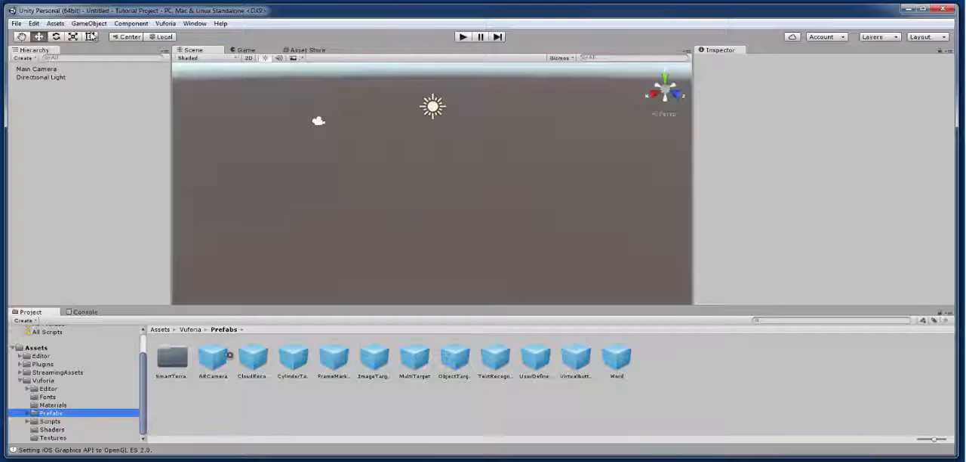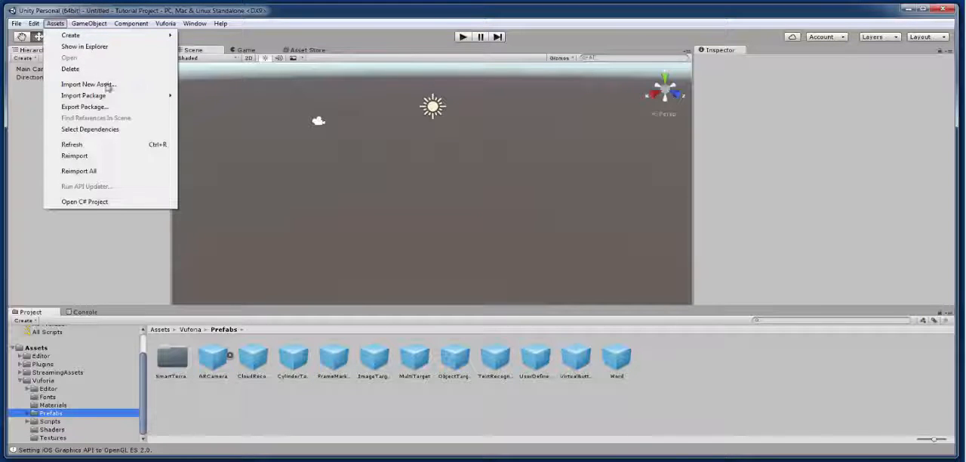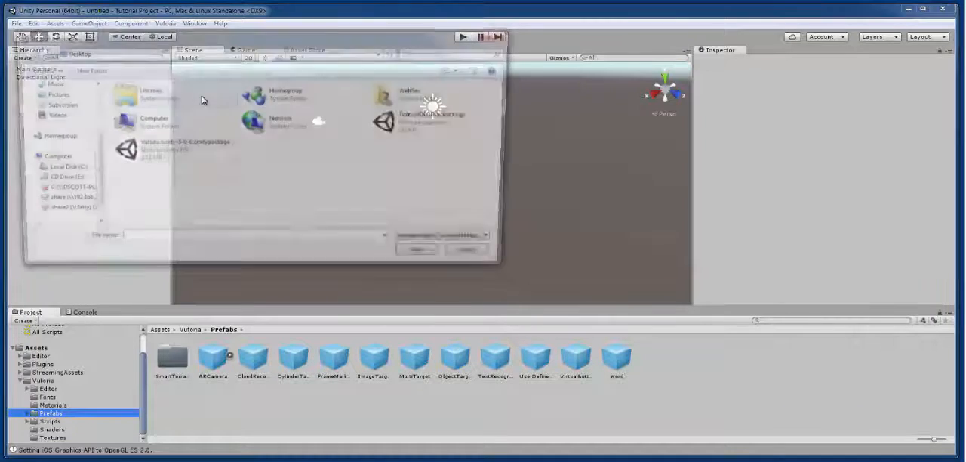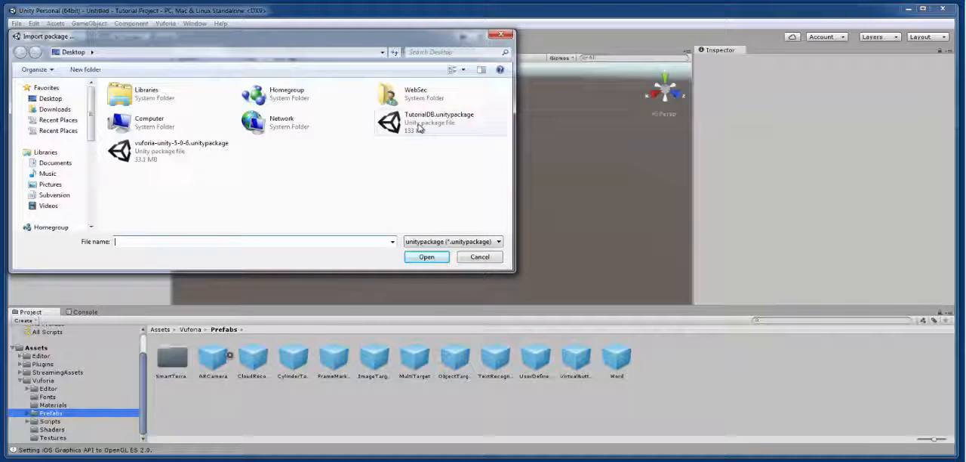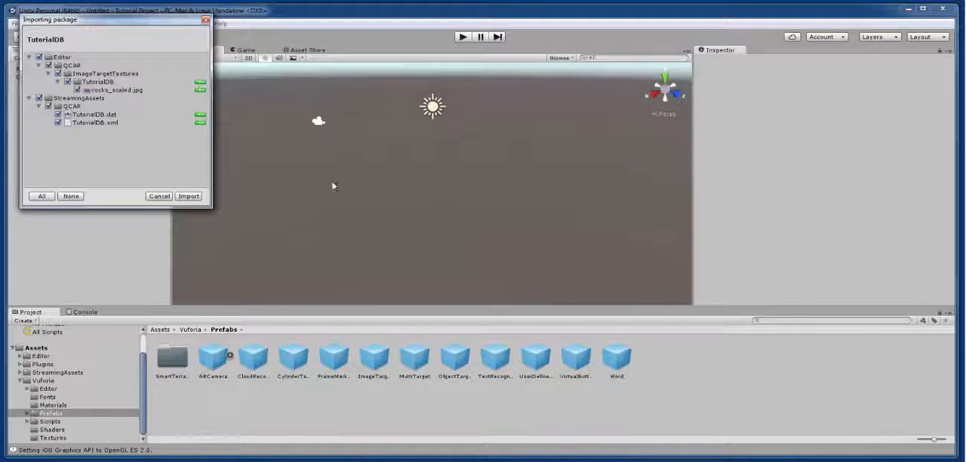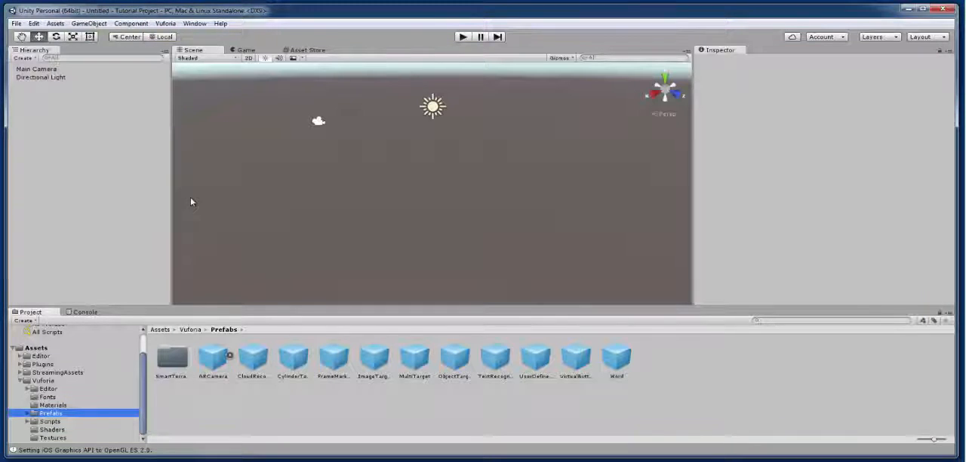But before we go there, let's go ahead and import our image target, the image that we created from the Vuforia site as well. So go back to Assets, Import Package, Custom Package, and we had named ours Tutorial DB, so there it is. So go ahead and open that and import it. It comes up in the import window, and click Import. And that actually imports fairly quickly because there's not a lot in there.